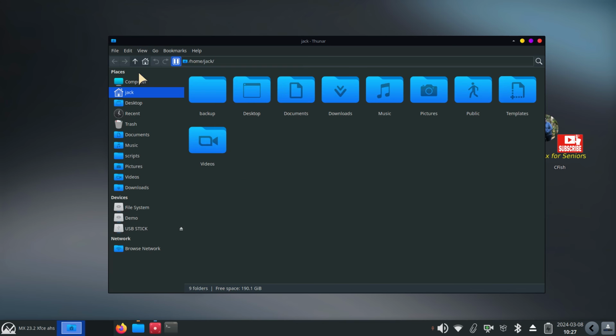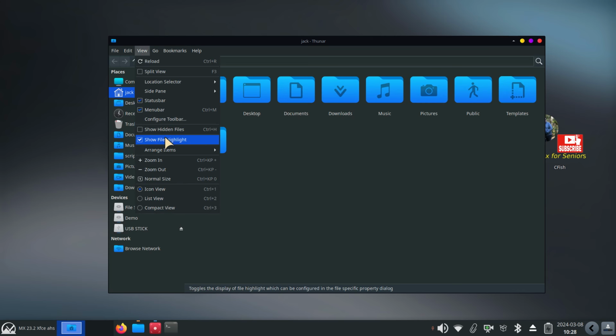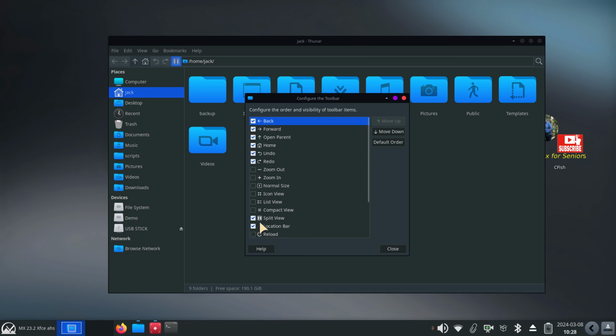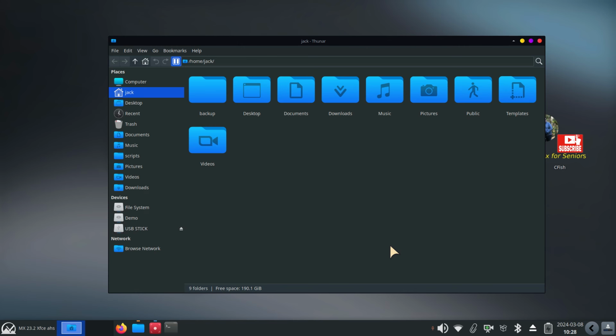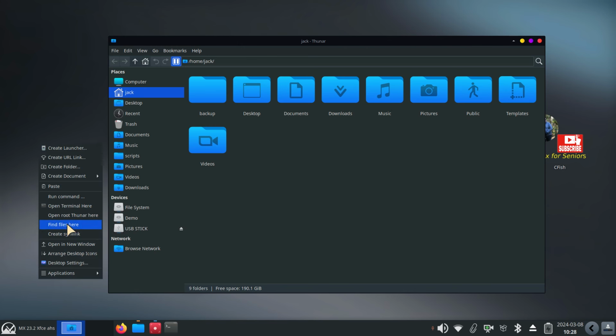You can now turn it off manually. So if you don't have that icon, then you can go to View to Configure Toolbar and turn that on. That normally is not on, by the way. So while I'm in here, there's some options for you. Let's talk a little bit about basics first, and then we'll continue.